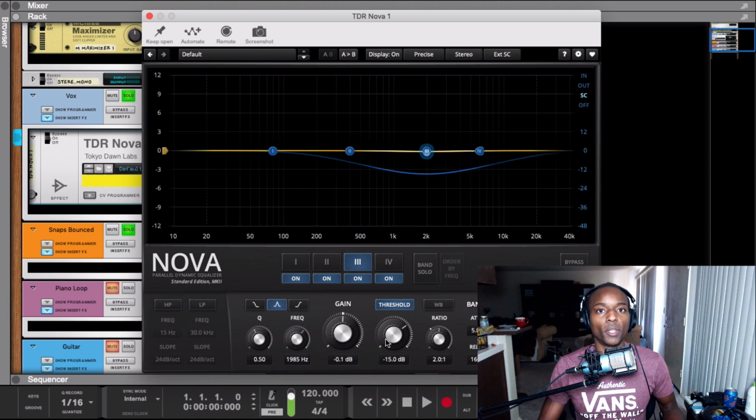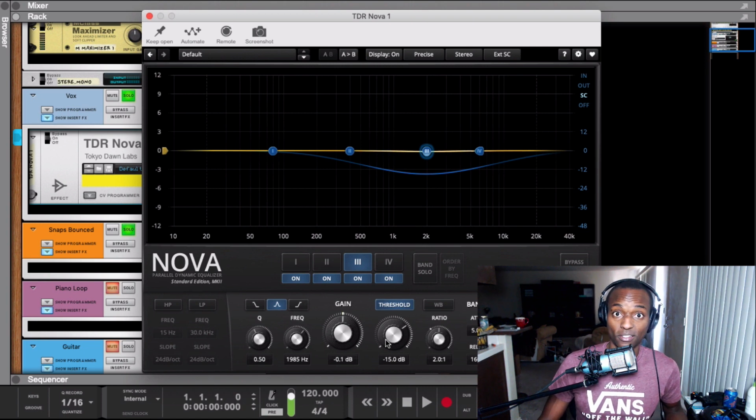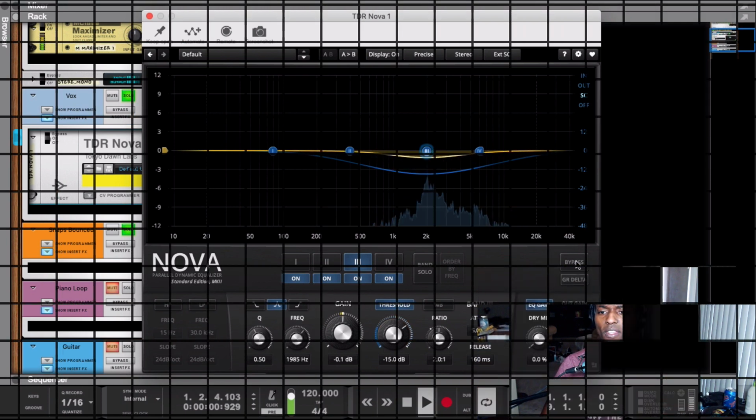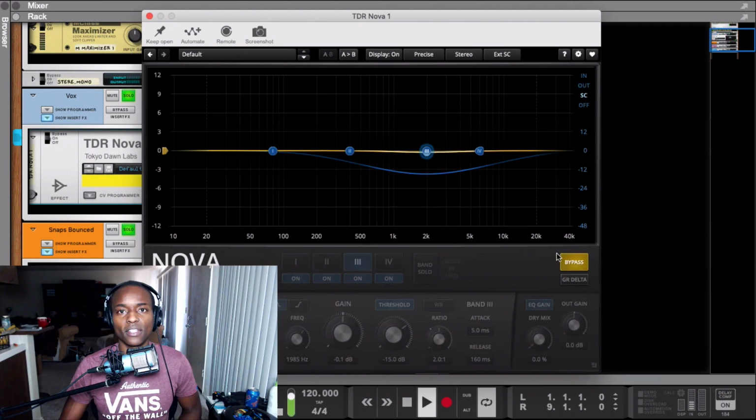I mean, come on now with that. For free? And the filters sound amazing. It's great. When you bypass it too, it has you can change.